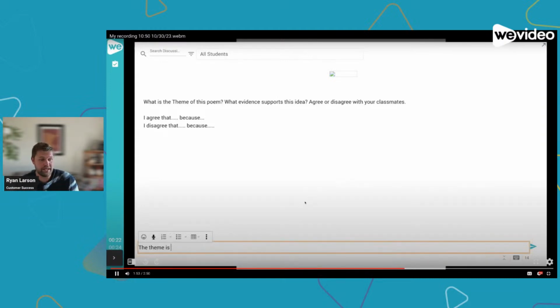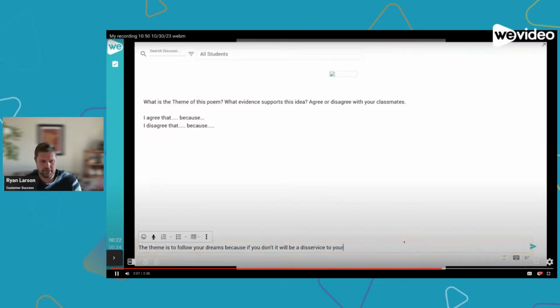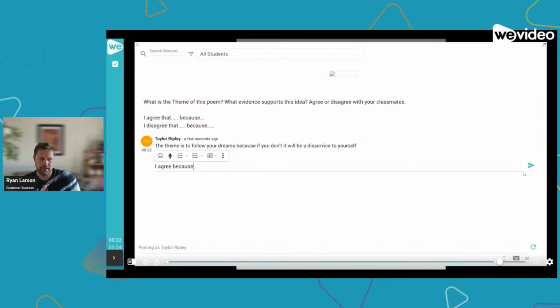Then when you're inside of this discussion forum, learners are going to submit their response and then have to justify that with their classroom, and also react to their classmates within the classroom. So here, this learner is writing out their theme. They'll submit that. You'll see that you can actually reply to the comments inside the thread right here. So here they are explaining why they agree with that statement.